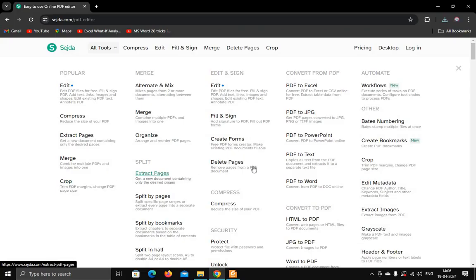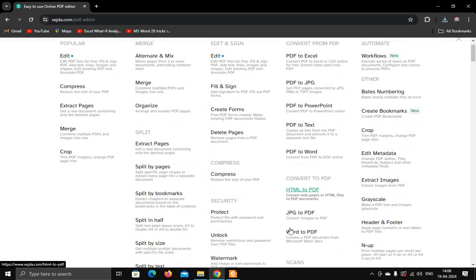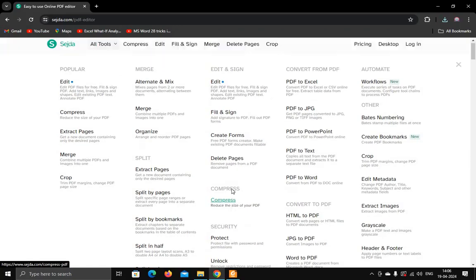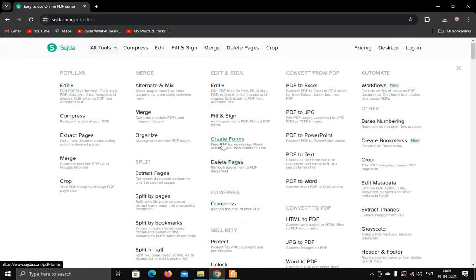You can crop. You can convert the PDF to any format. So you can convert JPG to PDF. Even you can protect your PDF file, compress and delete the pages. You can create forms. So many options you can see are available on this website.